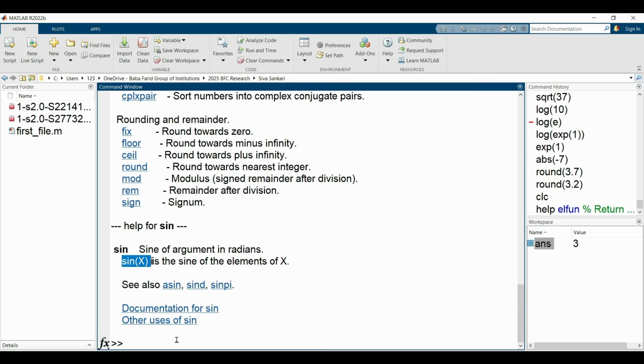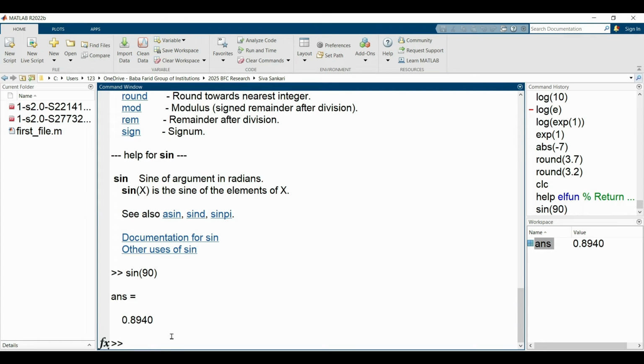Okay, and when you use sin(90), you can see that the value for sin(90) is 0.8940, but this is not the value for 90 degrees, this is for 90 radians. If you want to check for degrees, come here, sind, click here.